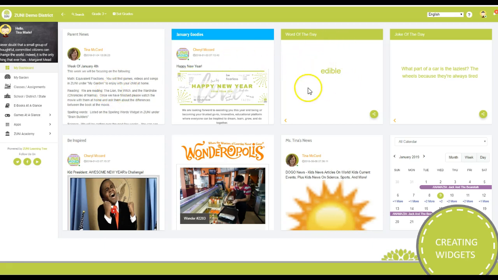This widget is a word of the day. It's a scheduler widget, which means that I've created a spreadsheet that has 300 words that I want to pop up here throughout the year. I could have 10 words or 20. You could have bell ringers, daily oral language, prompts, just all types of things that just pop up every day. The joke of the day is the same way. These just pop up automatically because they were created on a spreadsheet.